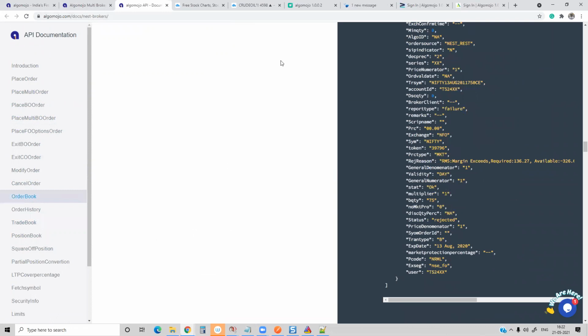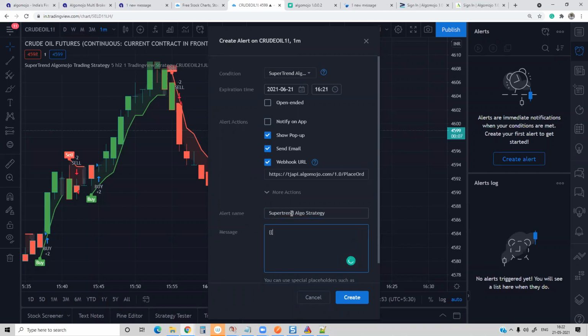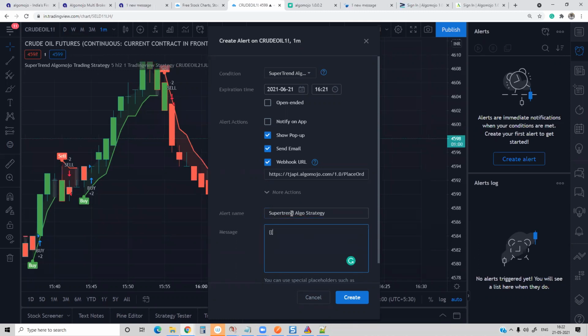So after I'm done with this, I'll go back and paste the API key here, in this particular section. And I'll name it Supertrend algo strategy. Under the message section, I'm going to use a double flower bracket, which is what we call a placeholder. So double flower bracket open, double flower bracket close.